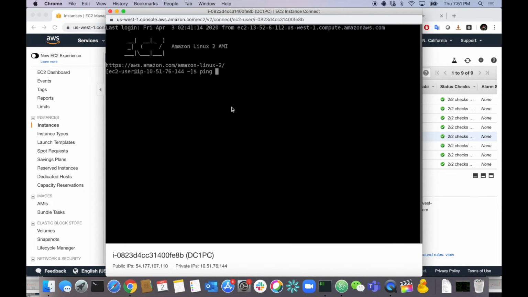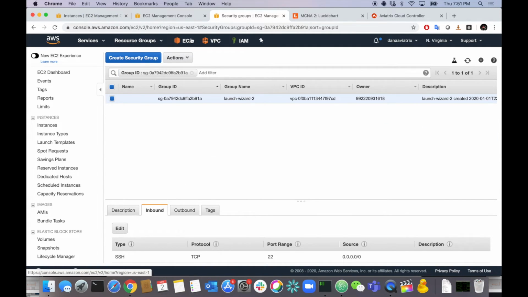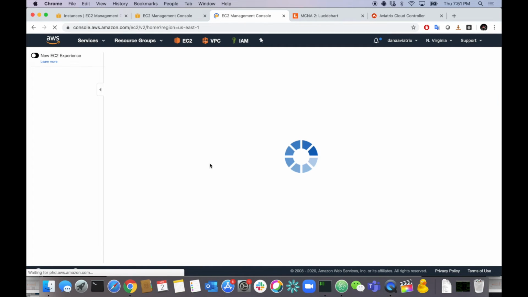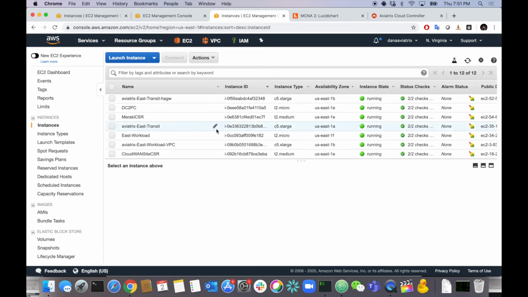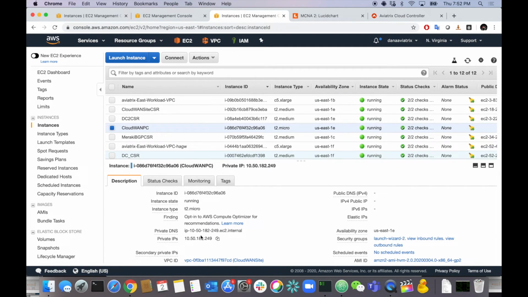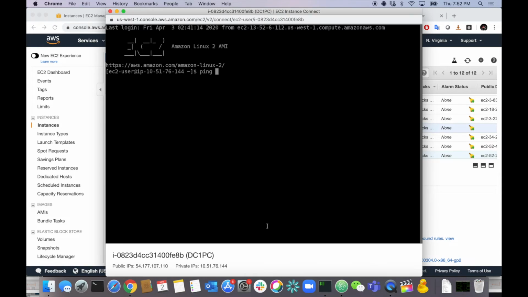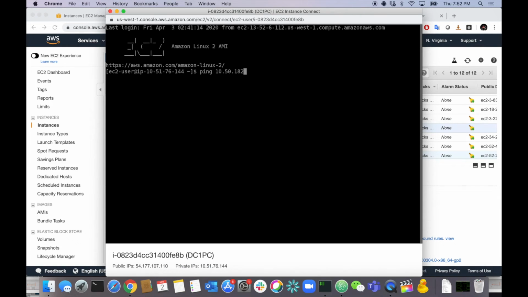All right, so what we're going to do is ping the CloudWAN site first. So let's go find the CloudWAN site IP address. I don't remember it off the top of my head. Let's go to running instances. So under CloudWAN PC, I have an IP address right here, 10.50.182.249. Let me ping that guy. 10.50.182. I have this horrible memory. 249. So that should work. Bam. Look at the latency.